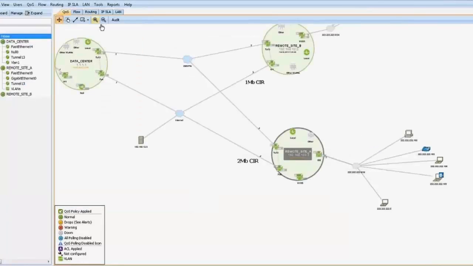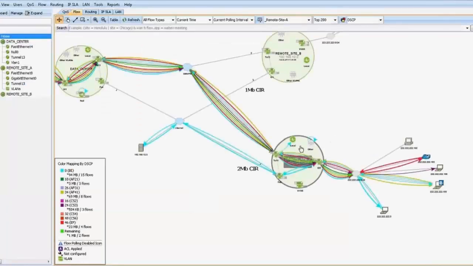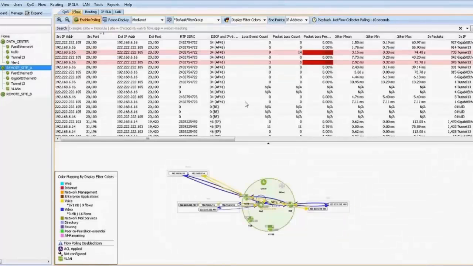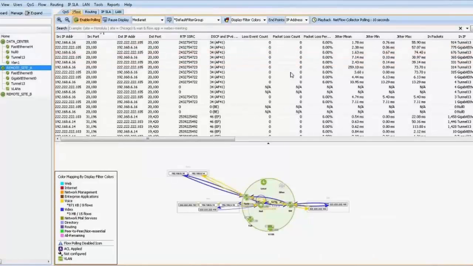Now, I'm going to come back to Flow, and again, I'm going to double-click on my remote site A, and you notice there still are a couple of flows that are indicating packet loss, and this is A-OK because NetFlow is not a real-time protocol. It's always going to be delayed by about a minute to a minute and a half or so. It looks like we have good timing. It looks like our problem flows have timed out. That was very good timing. We're normally not that lucky.